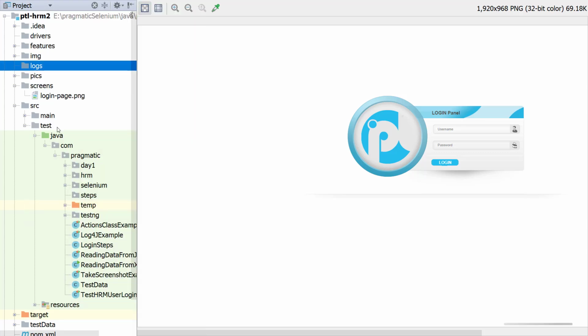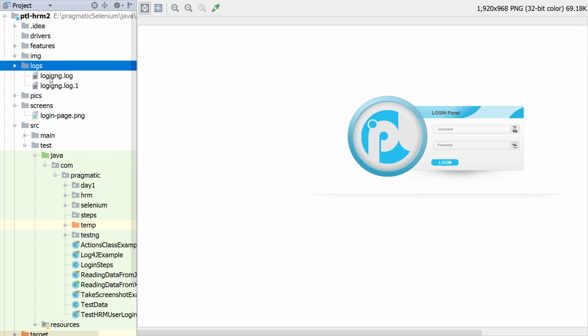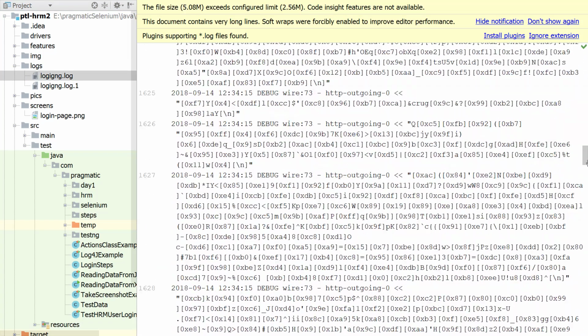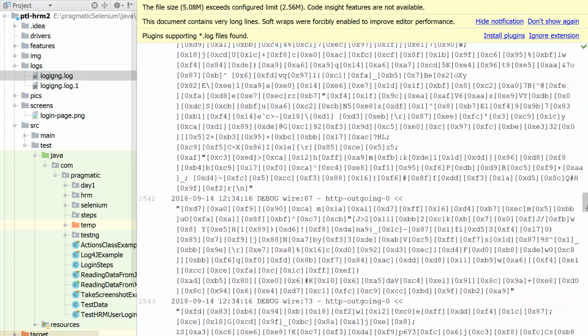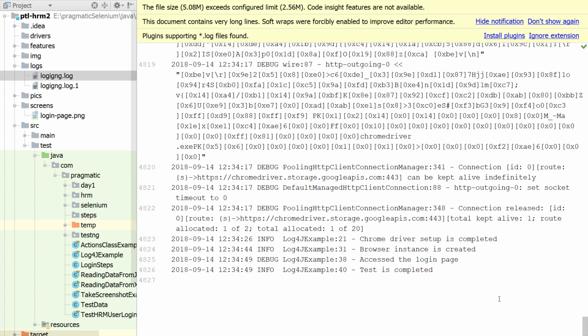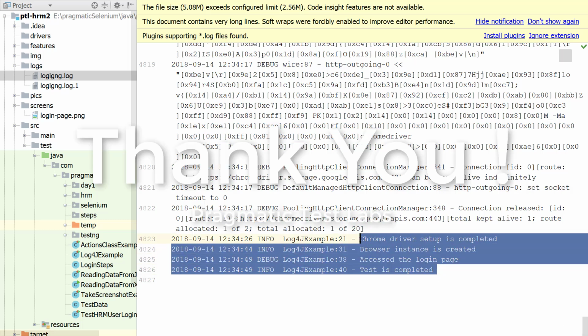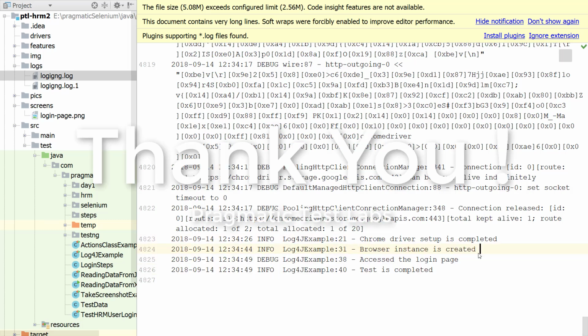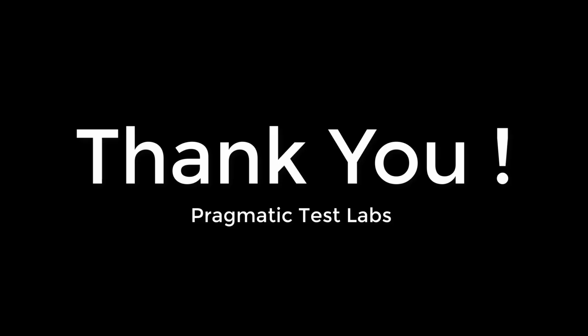Let's refresh the folder and see the log entries. Two files are created because the content was heavy and it rolled into the second file. In the bottom you can see custom entries are created. Thanks for watching.